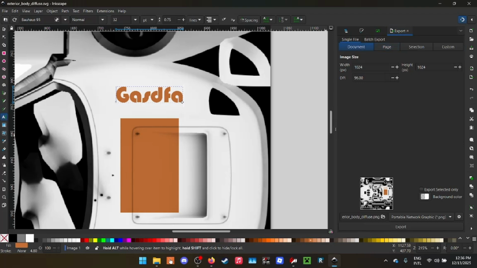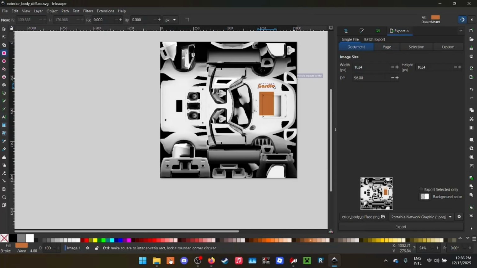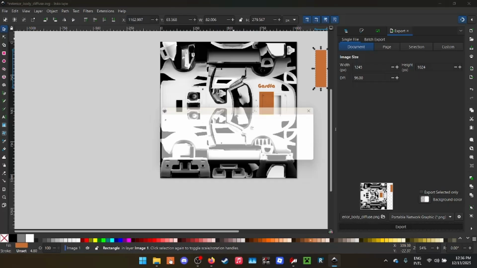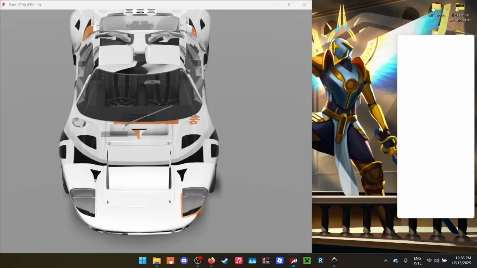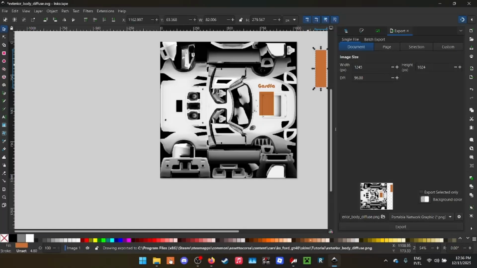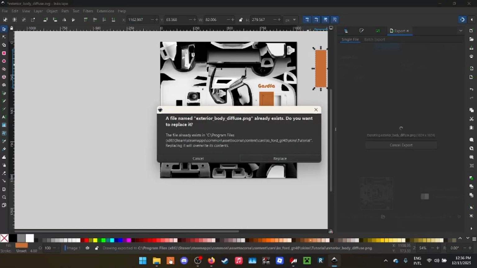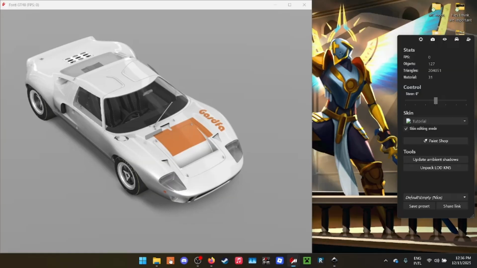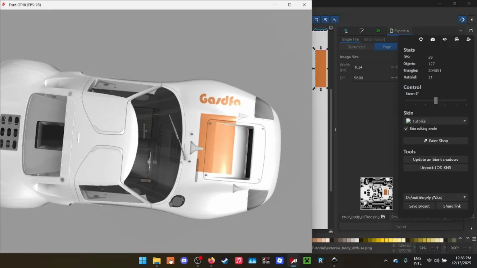Make sure it's on page, not document, because if it's on document, then if you have anything out here, it'll include that and it'll screw it up. Because if you see, if I export this, it's now all screwy and it's not working. So that's why page, export, and now the text is working properly.